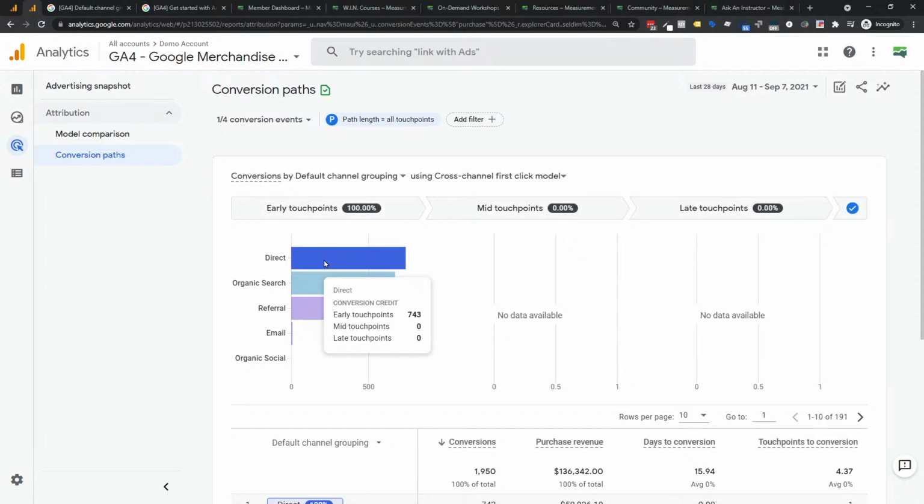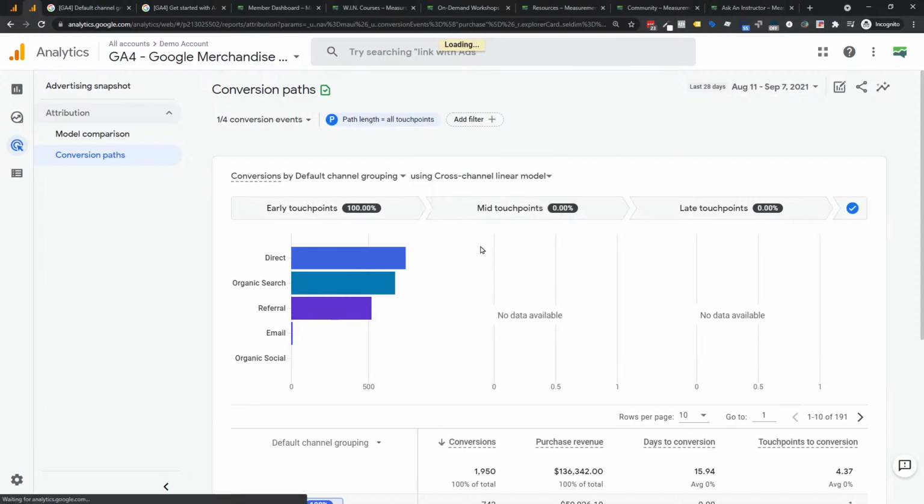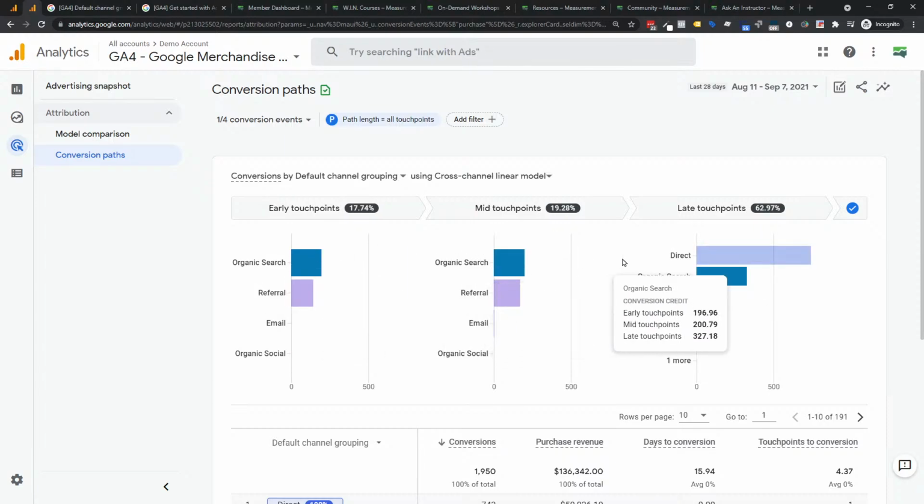So it seems like there's a lot of people going directly to the site that are eventually converting, but not necessarily converting on that day, just eventually. Then we can do something like this. I can do a linear, which is everything's got equal footing. And now you can start to see the mid touch points will start to fill in. So organic search pretty much across the board, but all of a sudden late touch point, direct comes back in when we do it like that.